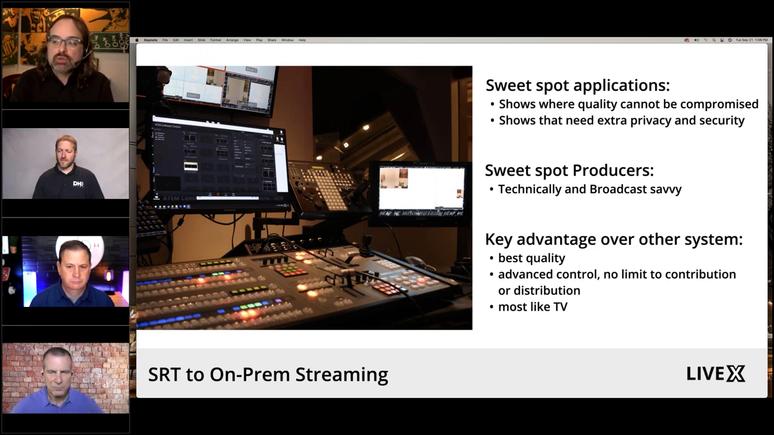Also shows that need extra privacy and security. SRT stands for Secure Reliable Transport, so you can actually encrypt the video.